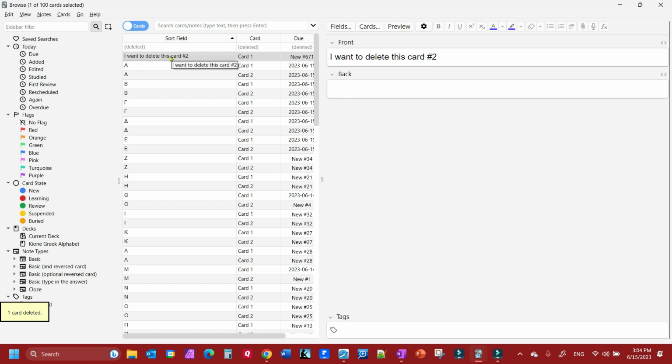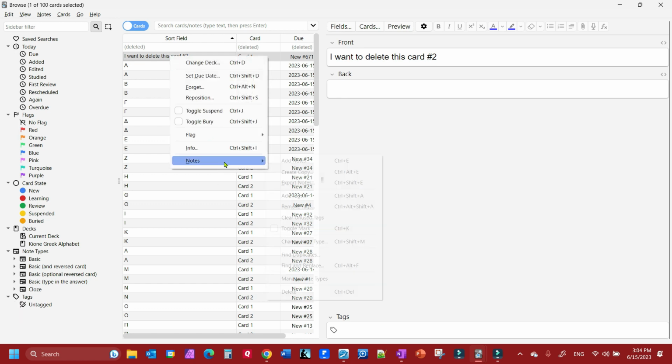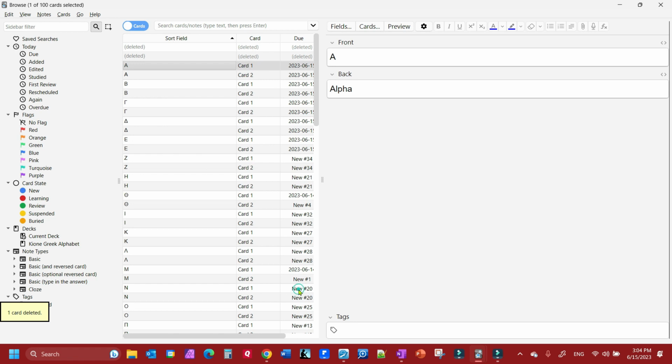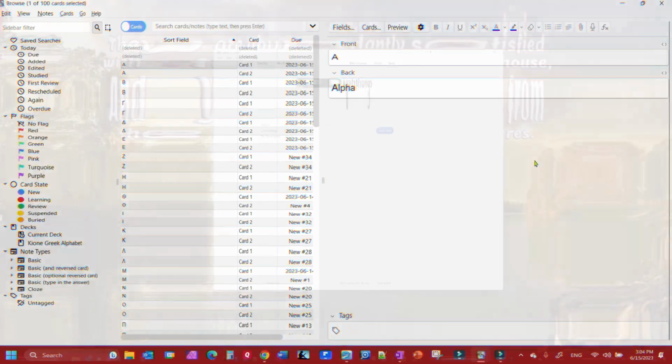Do the same thing with the second one. Notes, Delete. And that's how you delete a card that you didn't want in a deck within Anki.